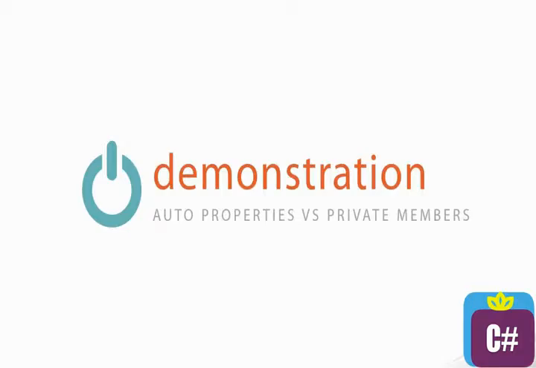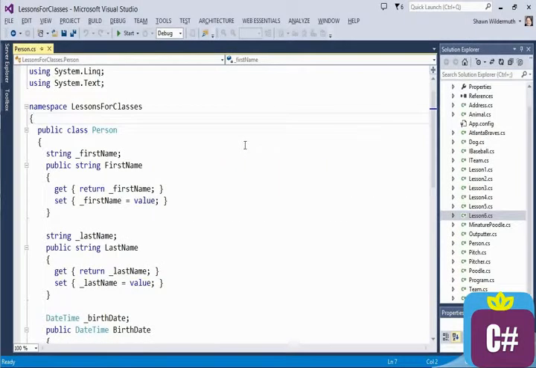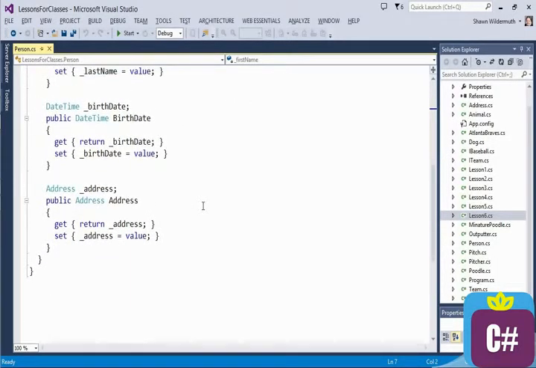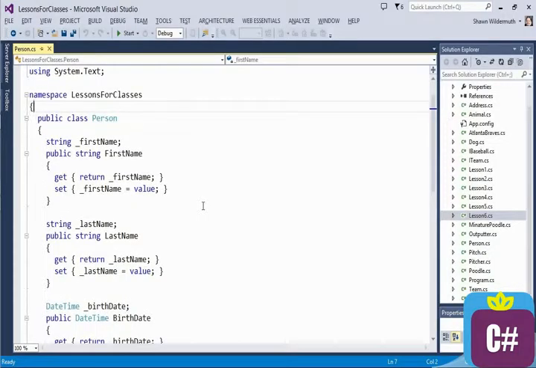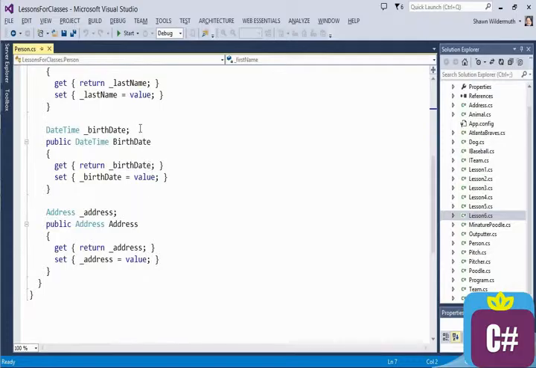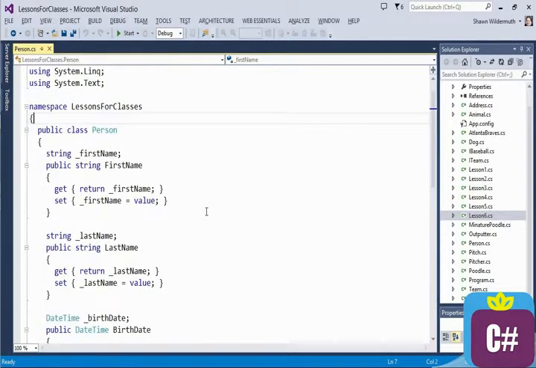Next, let's talk about auto properties versus private members. In many code reviews, I see classes a lot like this, where they have a number of members that all have some data they want to store for the class. In this case, this person has a first name, a last name, a birthday, and then an address that is another structure. And they very dutifully followed the Object-Oriented Programming 101 course that they took and said, we don't want to expose members directly out.